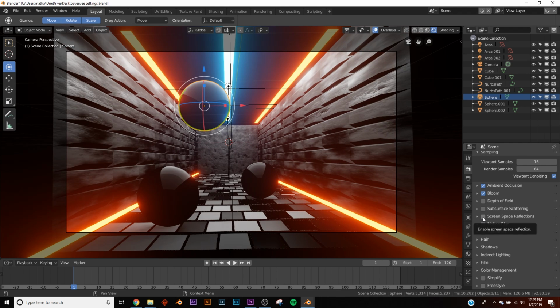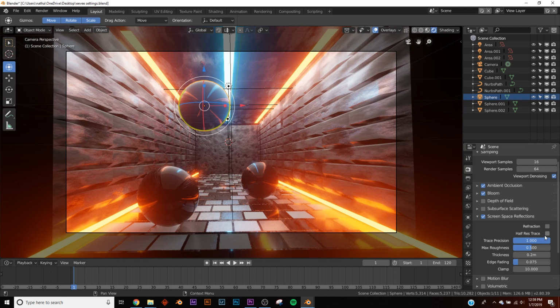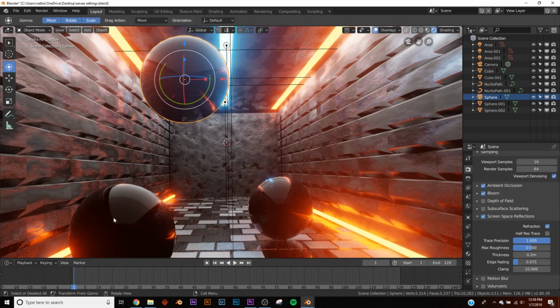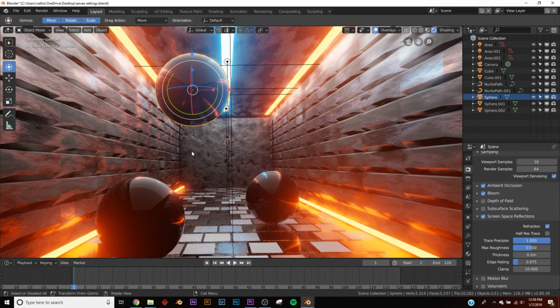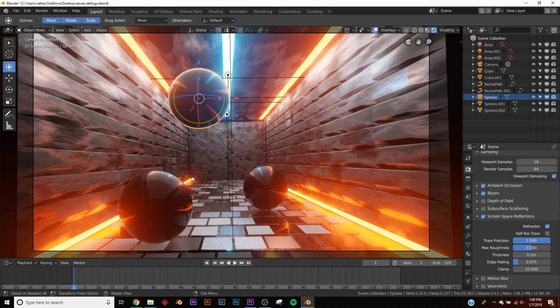All right, very important one, screen space reflections. By default, half res trace is turned on. Turn that off. I don't know why that's on by default. I don't like it. So I'm going to turn that off. Turn on your refraction. These are glass shaders and there's no refraction going on. I'm going to show you that in a minute, but by default, you still can't see through your glass in these shaders, but I'll show you how to fix that in a little bit.